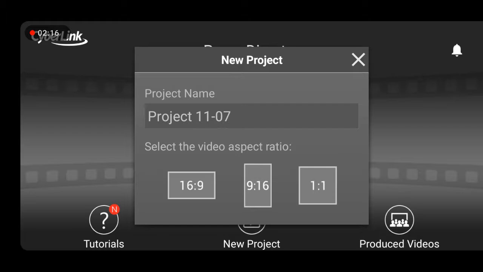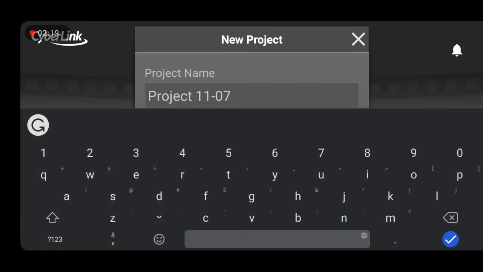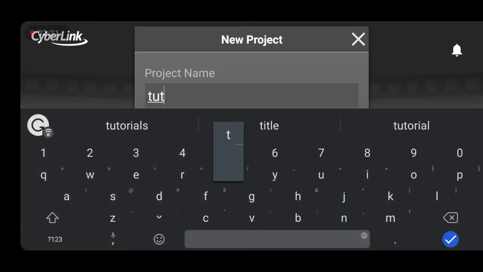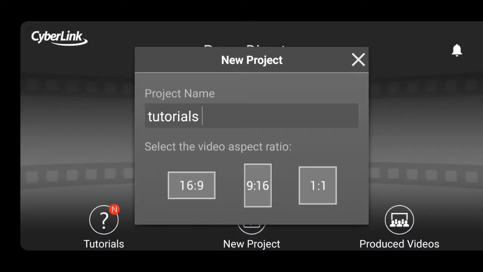Now I click on the project name and I give my project a name. Now let's name it tutorials. All right, and then I click on the aspect ratio that I want to use. I want to use 16:9. And remember what we said in the other videos, that our videos should be landscape, except we are working exclusively for Instagram TV and the stories. Now let's click on 16:9.